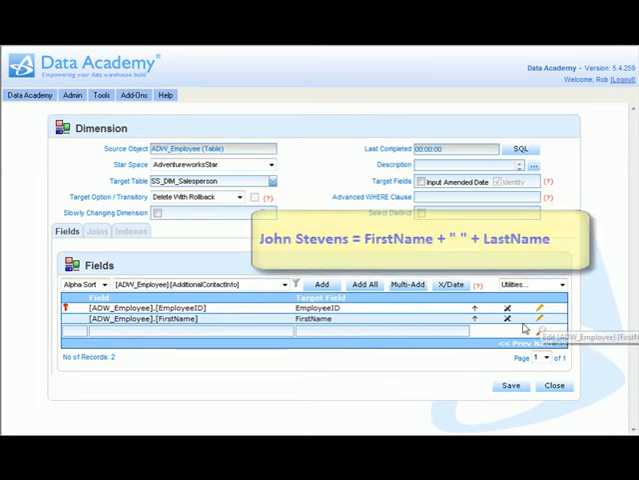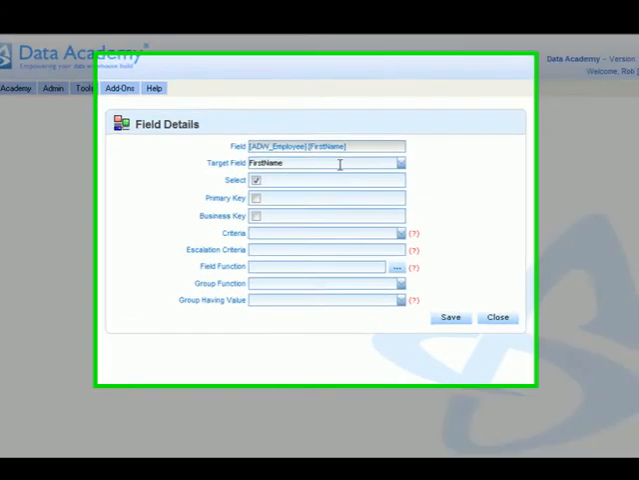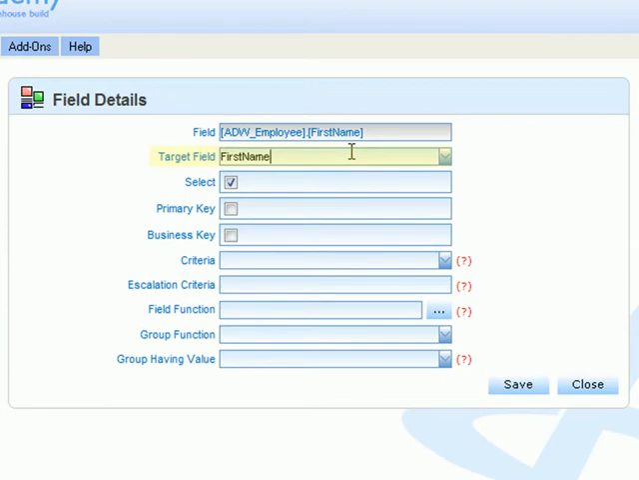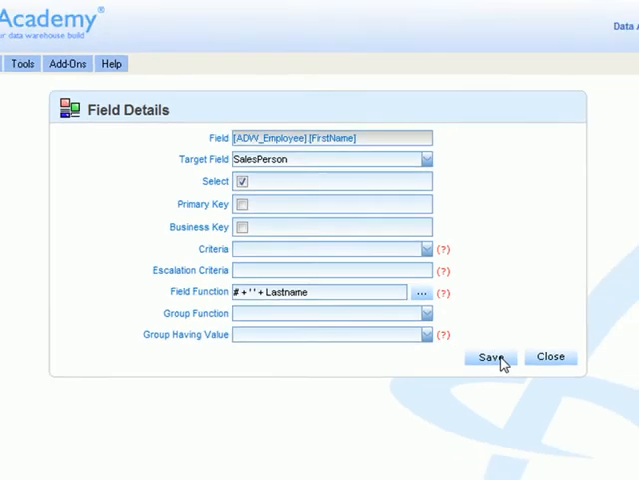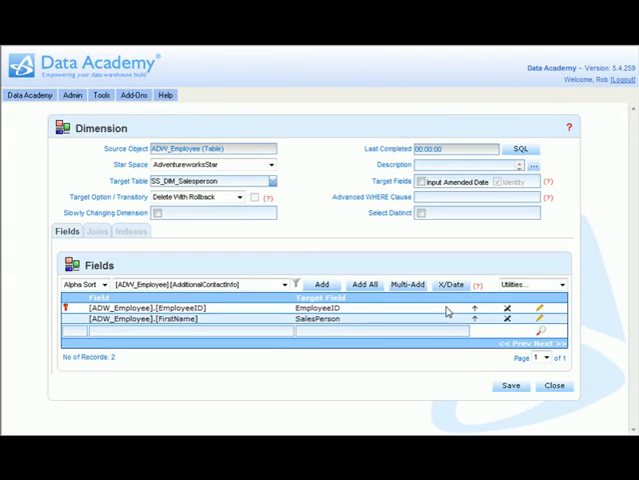So again, I modify the field's details, rename the target field name, and enter in the field function some TSQL to concatenate the first name with the last name. Having completed the field details, all I have to do is save it. So that's my salesperson's dimension defined.